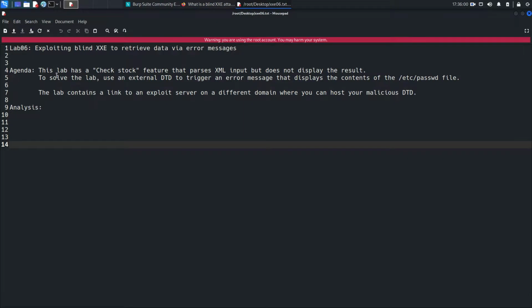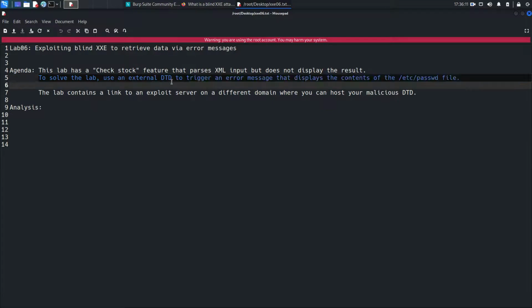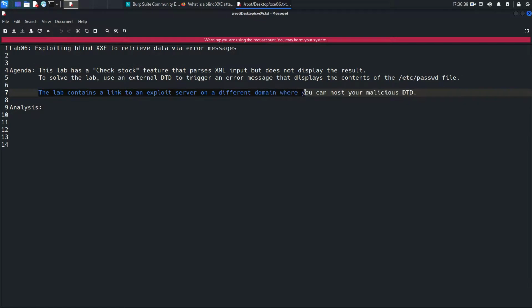You can see the agenda: this lab has a check stock feature that parses XML input but does not display the result. To solve the lab, use an external DTD to trigger an error message that displays the content of the etc passwd file. So normally it does not display the result, but we have to force the application to somehow produce an XML parsing error. And the lab contains a link to an exploit server on a different domain where you can host your malicious DTD.